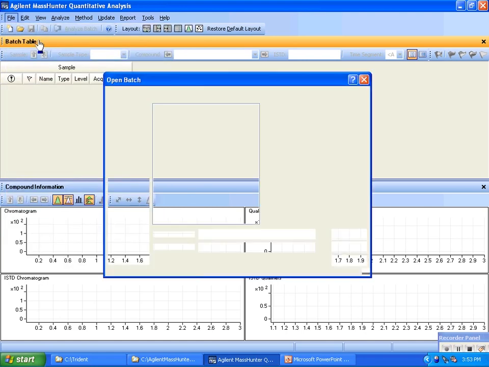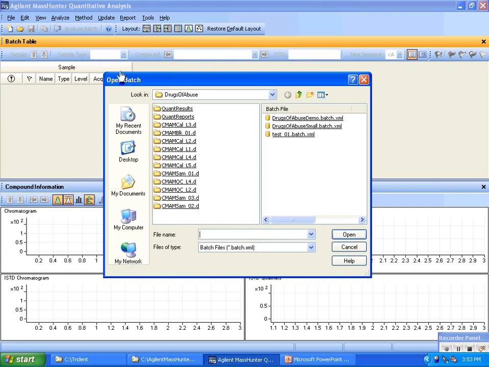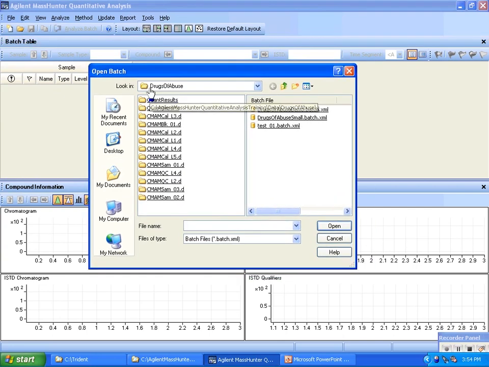Let me open a batch. Now notice that I get a dialog here which shows me the data, the .b directories that are located in this batch, drugs of abuse. Also note that the analysis results and the reporting results and reports would end up in the quant reports directory. So the batch names that I've saved, drugs of abuse small, and this test batch are sitting here. I'm going to pick the drugs of abuse demo and open that batch, which will now load.